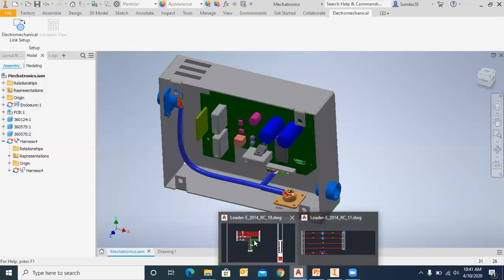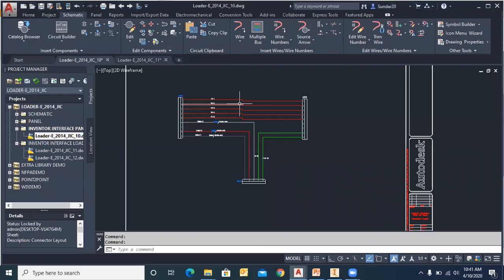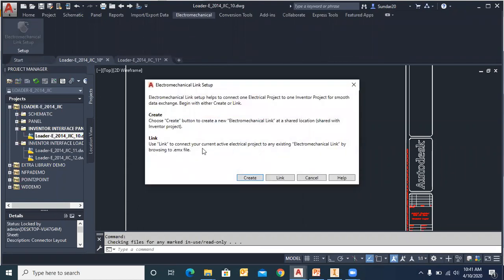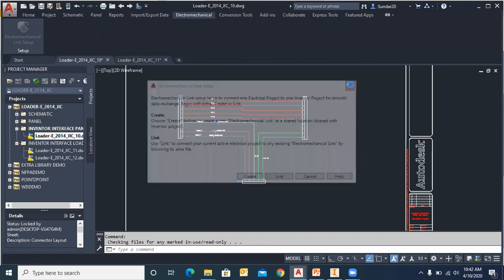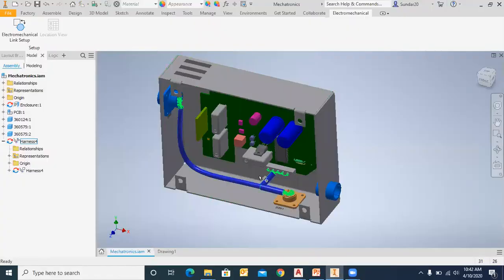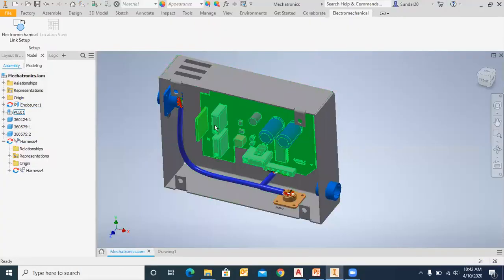And even if you go to here, you will also find something called electromechanical setup, where we can link with the Inventor one. So that's it for this session.